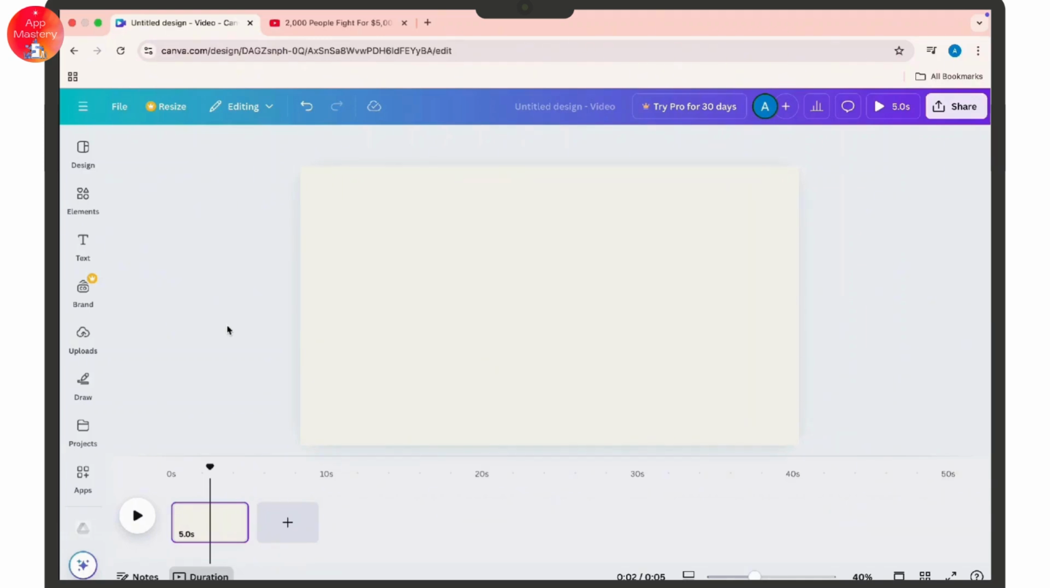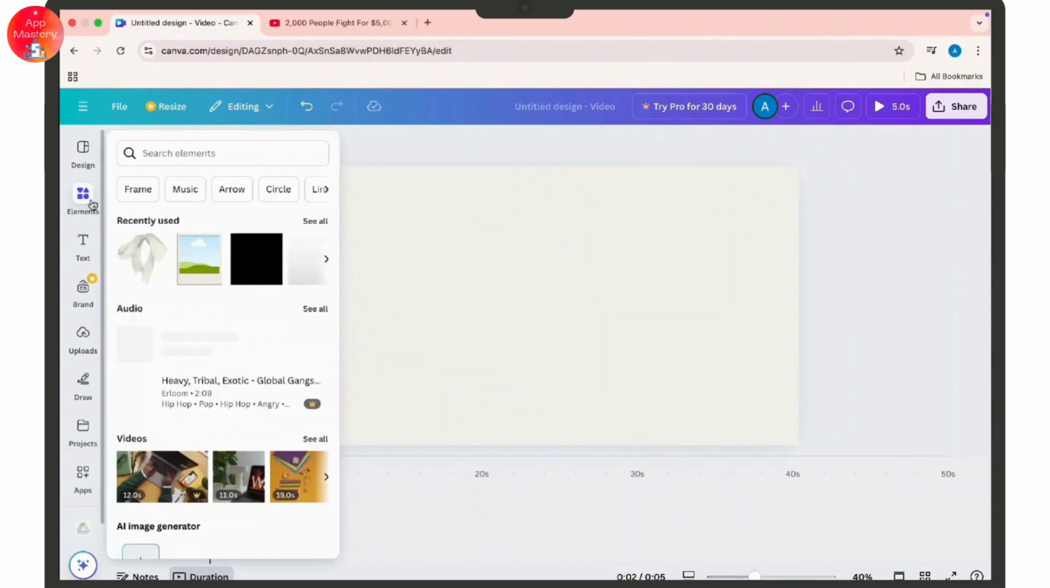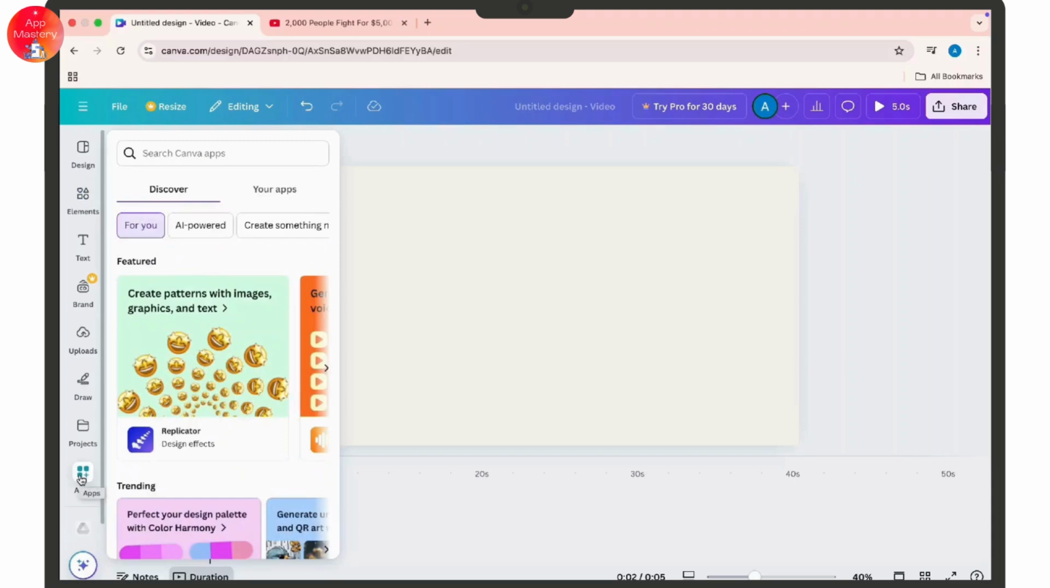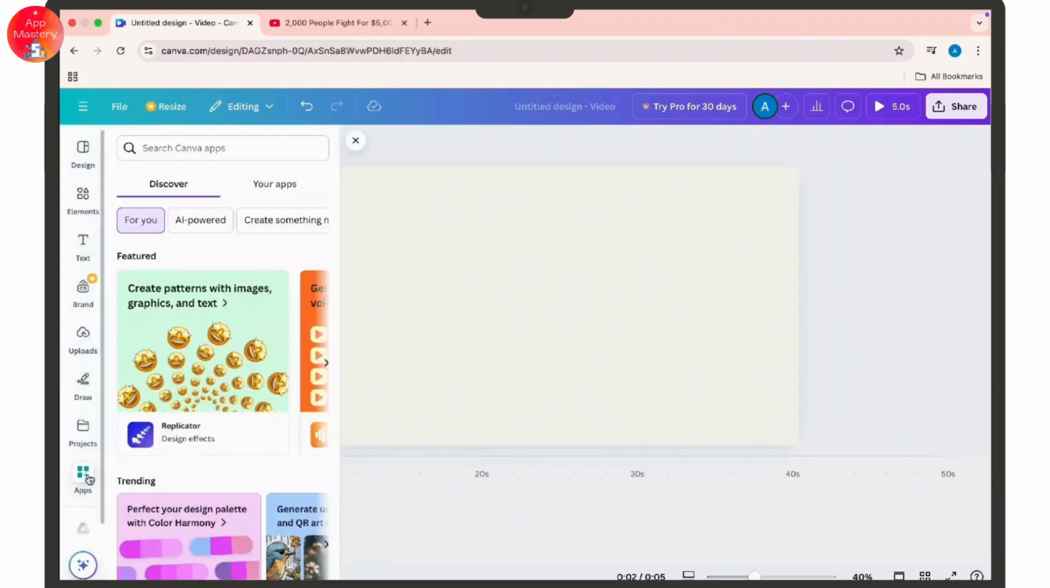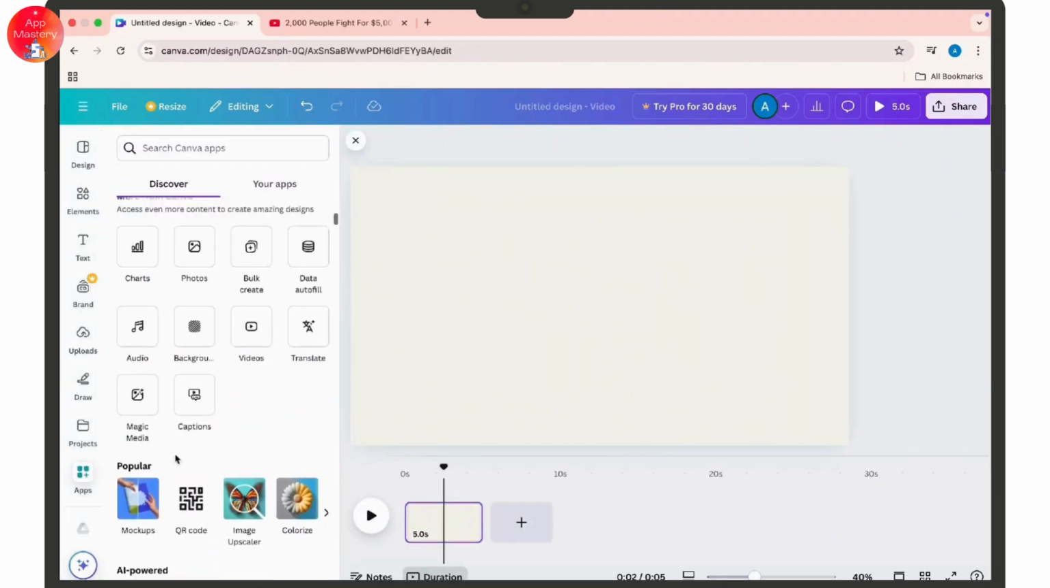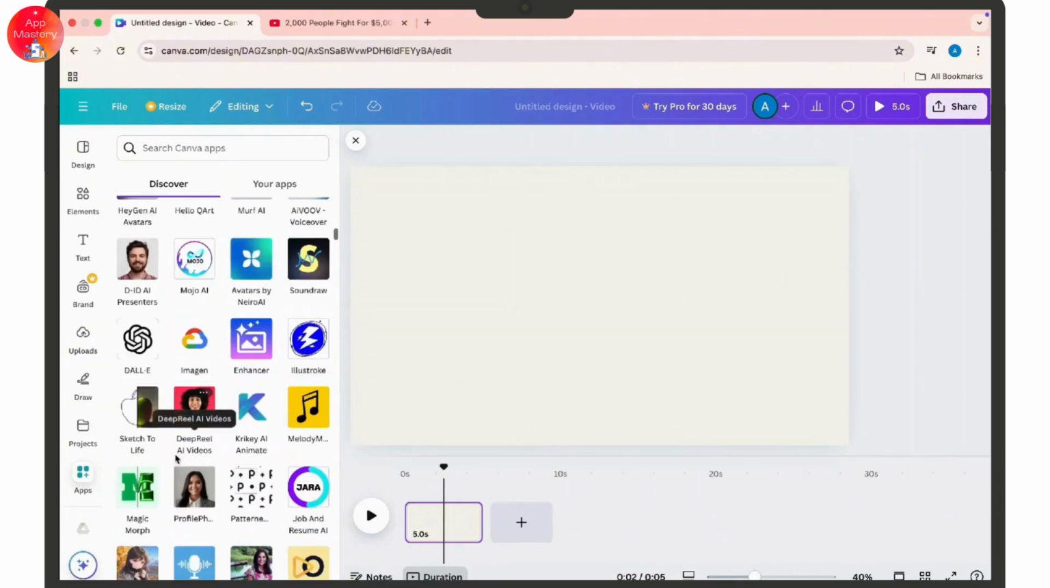So now, once you're inside the design, all you have to do is on the left hand menu, click on the Apps tab represented by a grid icon or simply labeled as Apps. Now, once you're inside the apps, simply scroll down and look for the embed option available there.